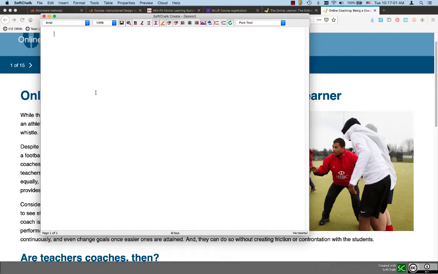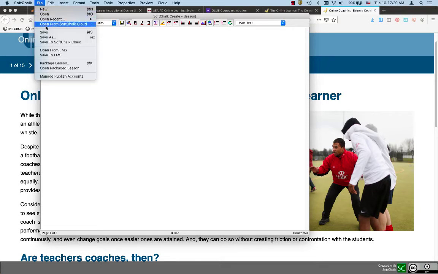The problem is that if you were to not save it anywhere else, it's in the temporary folder, and then you quit SoftChalk, and then you open up SoftChalk later on and start a new file, guess what? It makes that new lesson in the same SoftChalk temporary folder, overwriting your old lesson. So that has happened to many people, and it's one thing that they want to quickly get in the habit of changing their practice. So you can do this a couple ways.